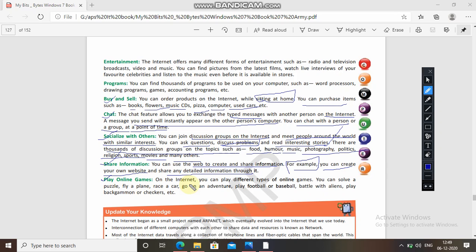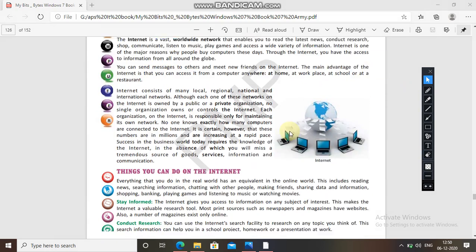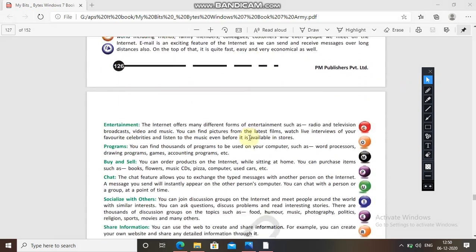Play online games. On the internet you can play different types of online games. You can solve a puzzle, fly a plane, race a car, go on an adventure, play football, baseball, battle with aliens, play backgammon and checkers, means chess, COC, PUBG, car racing, Mario, fighting games, action games, puzzle games. All these games you can play online with the help of the internet. So these are the things which are provided by the internet. As you have seen, these are the things you can do on the internet.